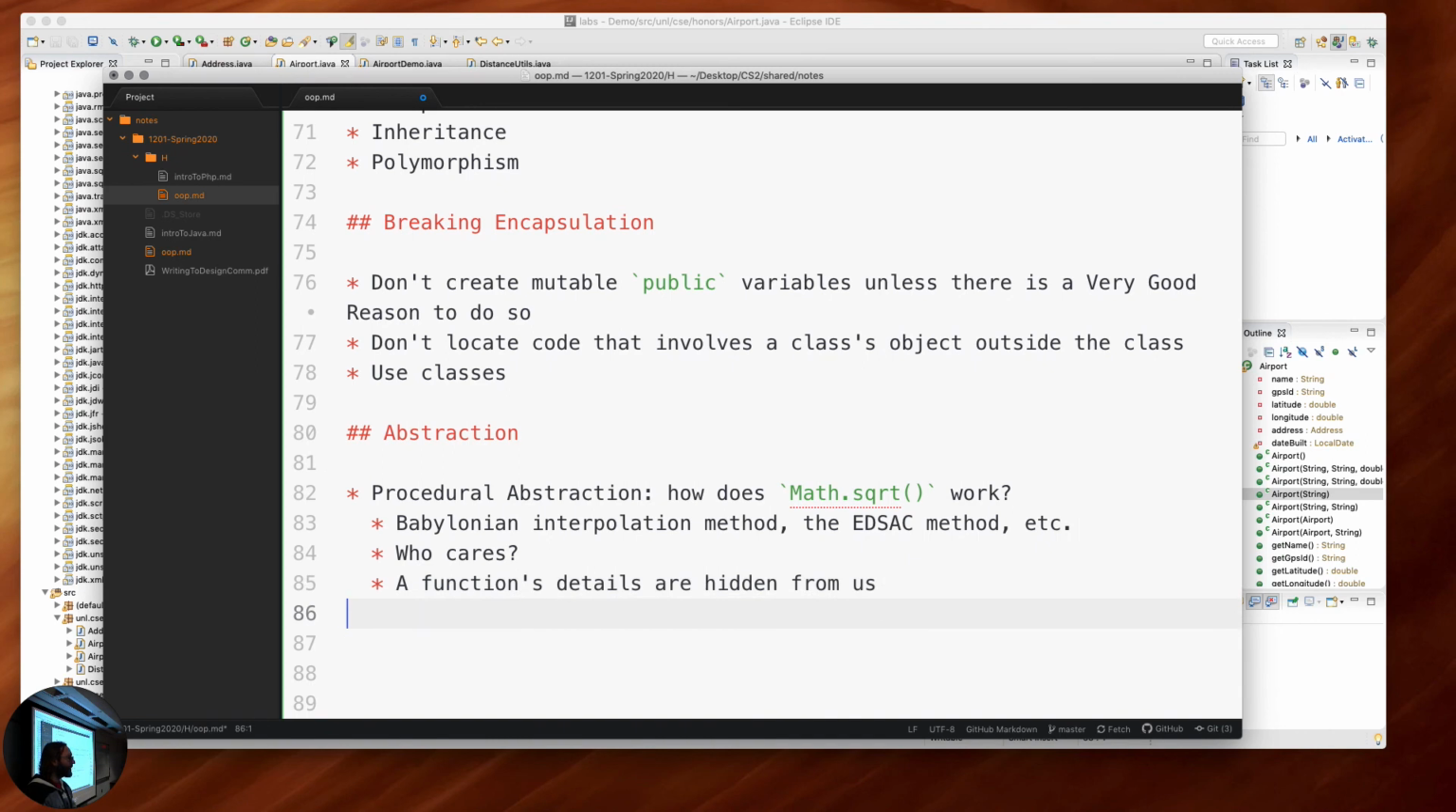Now, in terms of object-oriented programming, what is OOP, abstraction in OOP? Again, I'm going to ask you a similar question. How does local date work or represent a date? Right. What's the real answer?